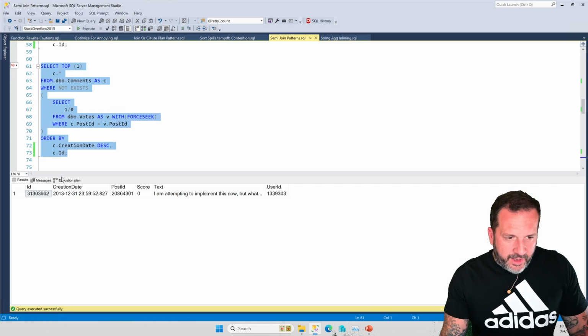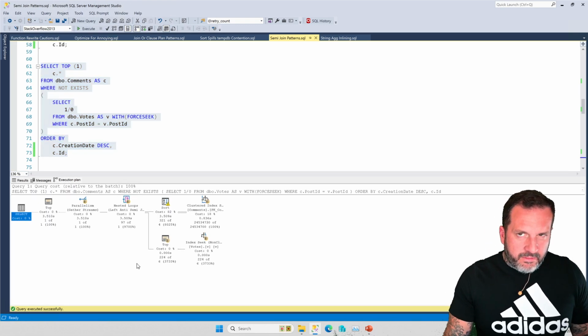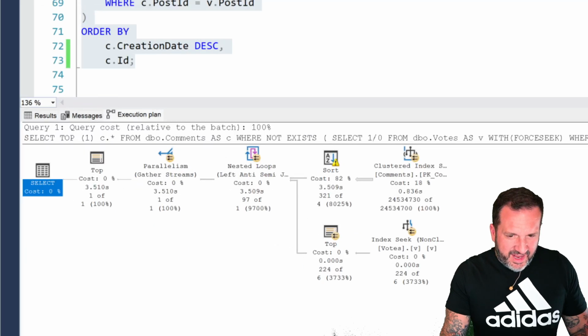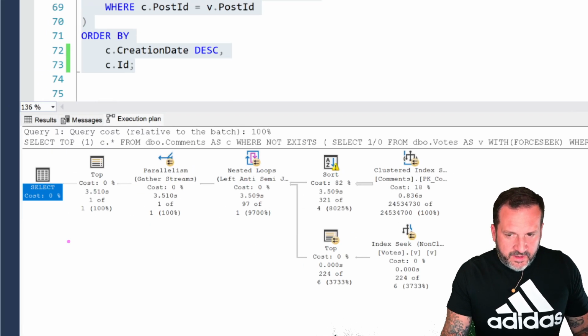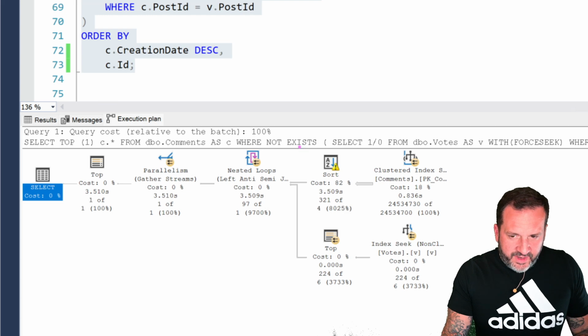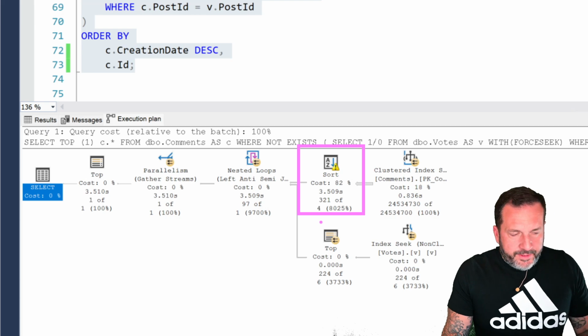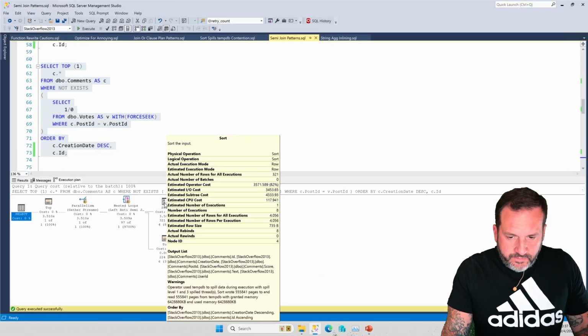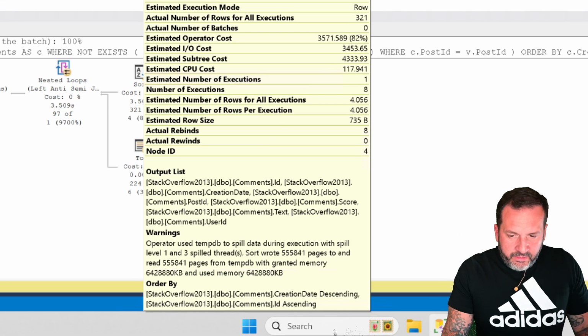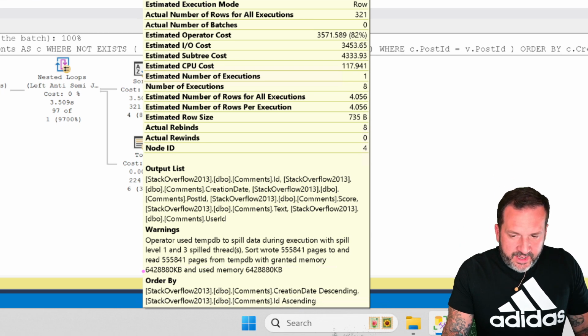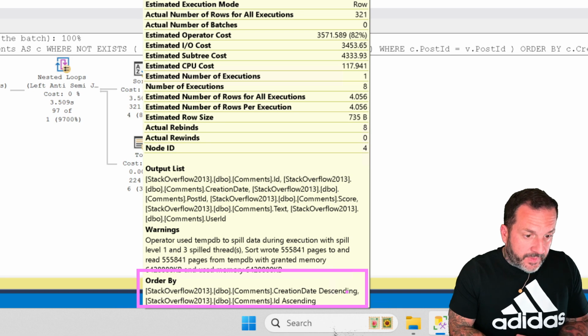All right, I am mostly happy with this. We got this down to 3.5 seconds, right? But now we have this sort of interesting thing over here. Most of our problem in this query is SQL Server needing to order by creation date descending, and the comments ID column in the comments table ascending.